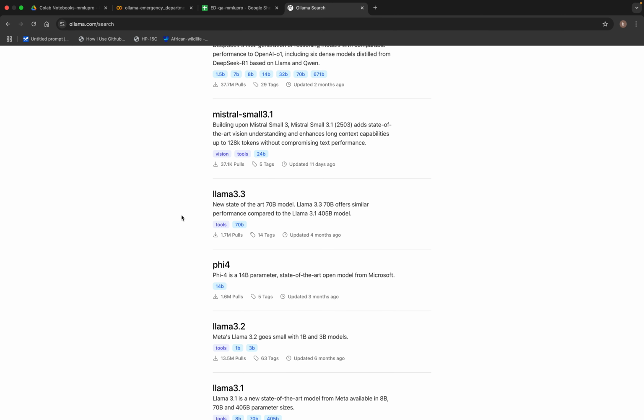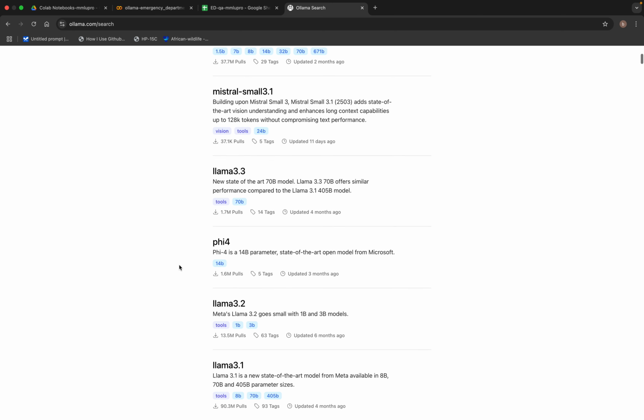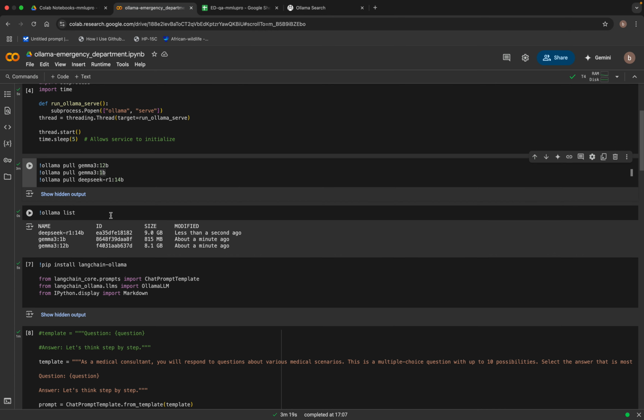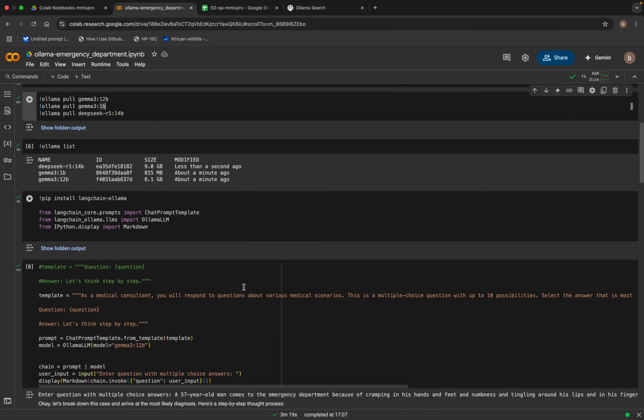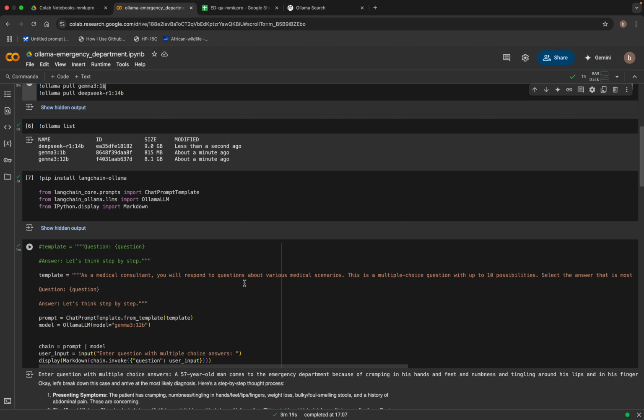So this script is actually very general and allows you to compare any model you want. Simply pull in the different models, and you can test out how the different models compare in answering questions. And I'm going to speak about questions within the emergency department.